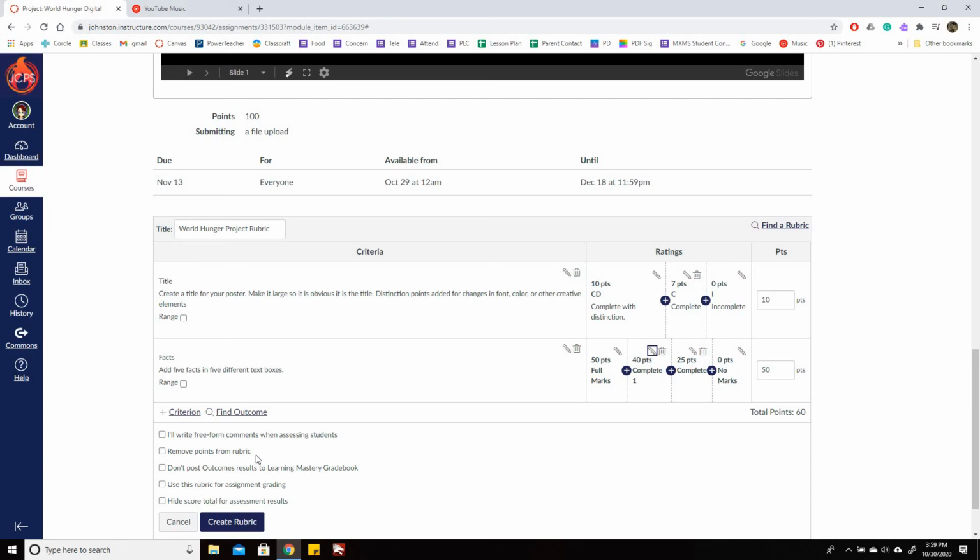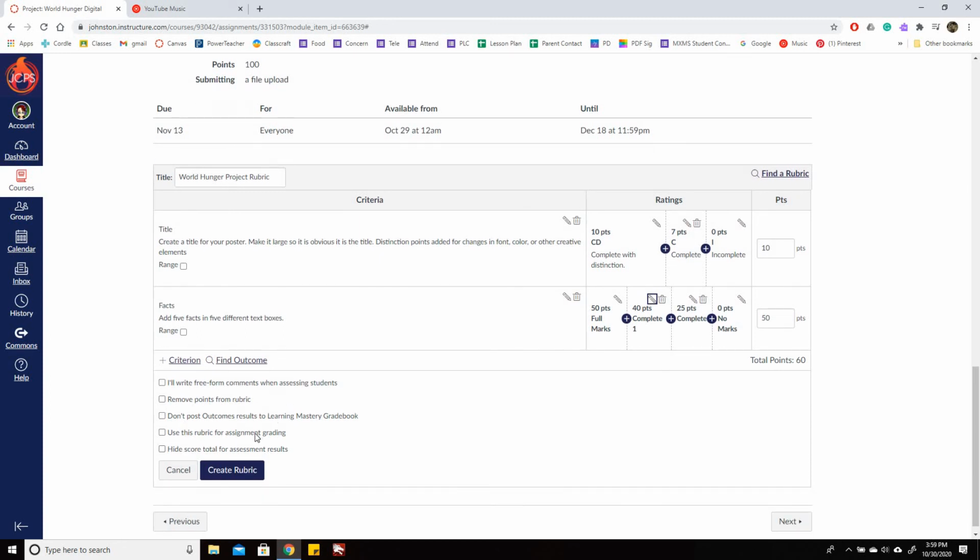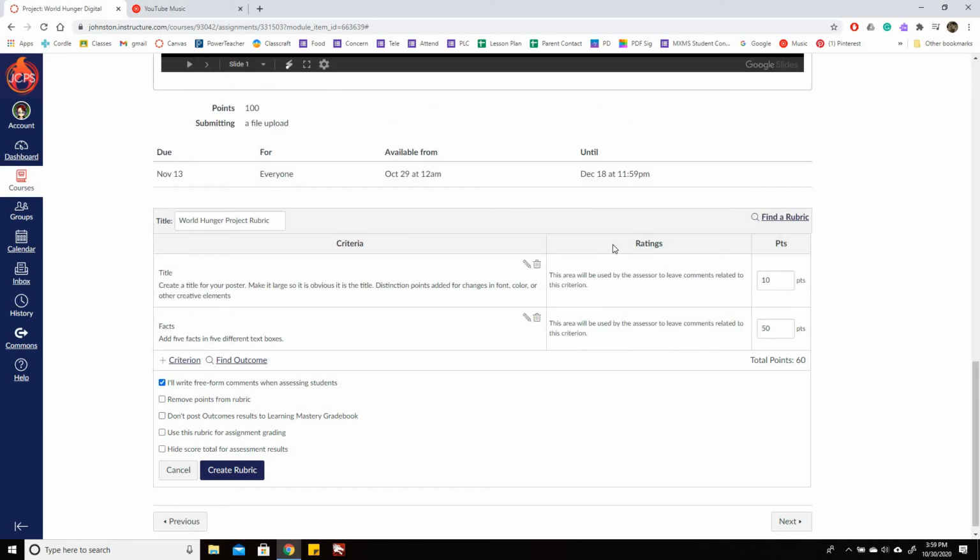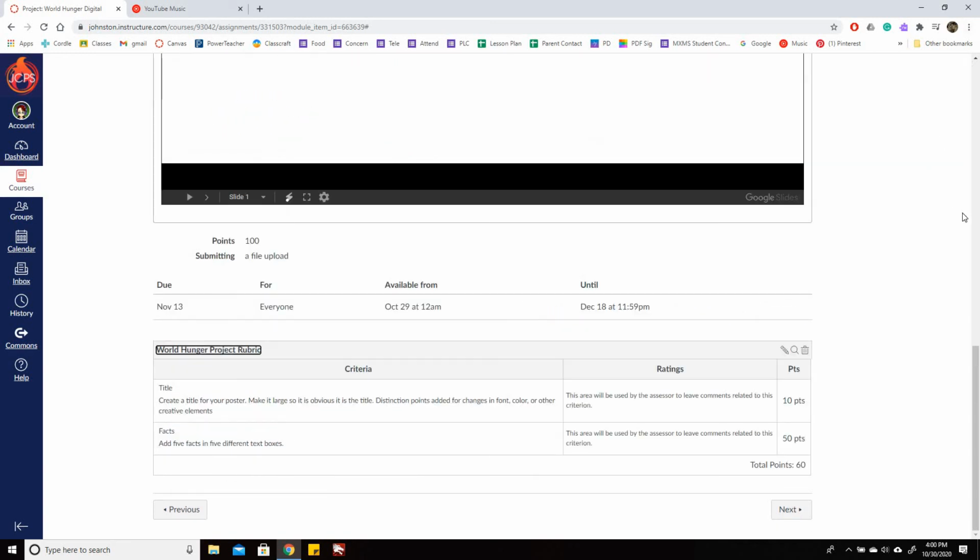If you want to add, then really you're just going in here to see if any of this applies to you. So if you want freeform comments, you can click that. You could click this if you wanted to use it for all assignments. You could hide score for a while and then show it later. Or you can not have it add it there and just type it in later. I like to keep it there so it does the math for me. And then you're just going to click create rubric, and it's going to be attached to this assignment.